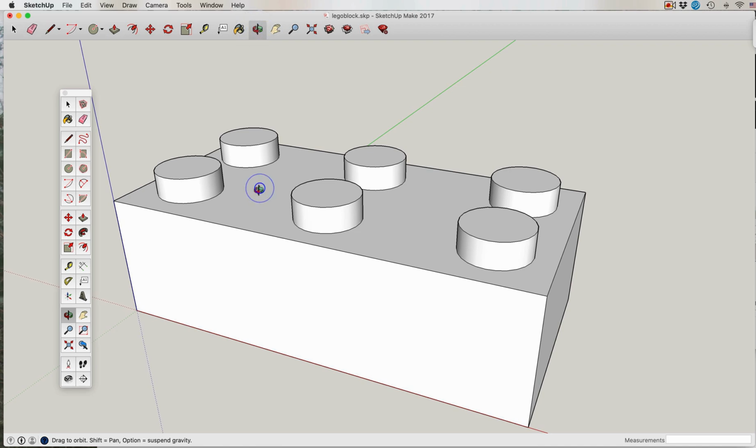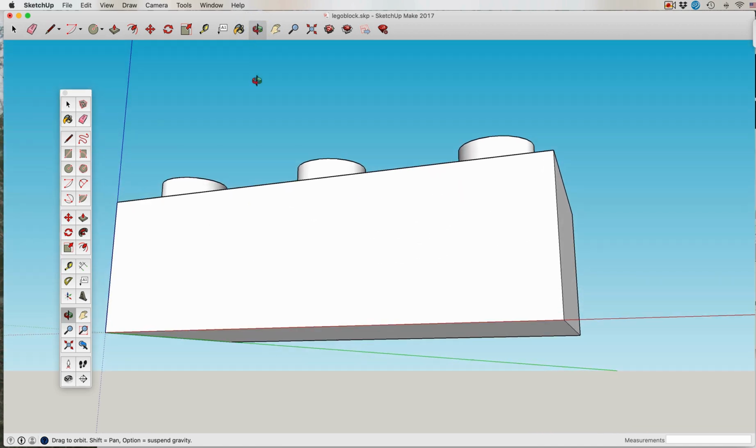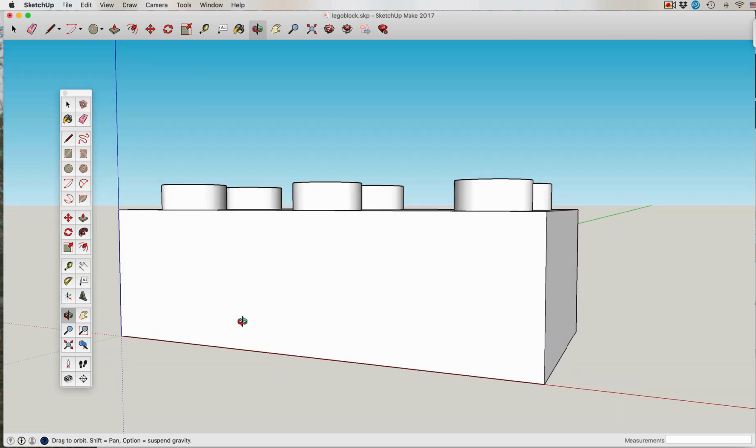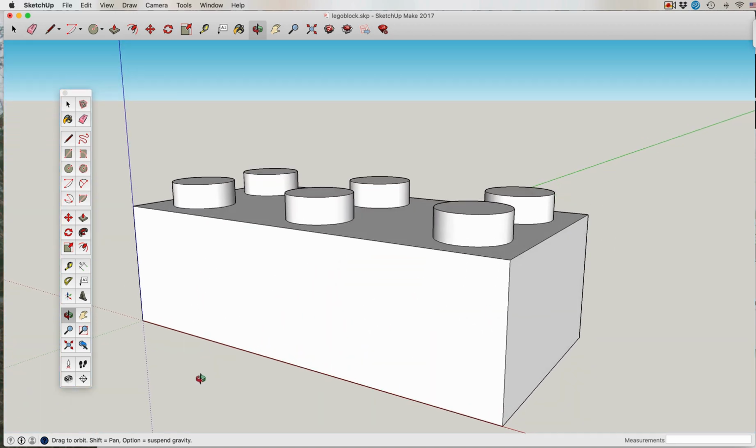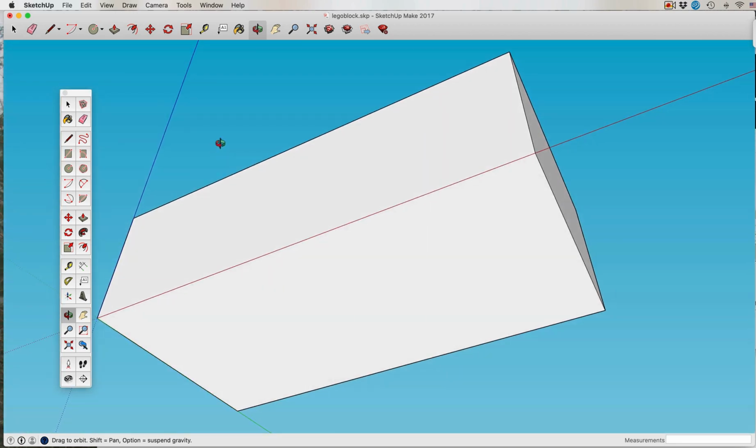Now I'm going to show you the orbit tool because that's the next one that we'll use in part 2. You can see how I can rotate that, and I can turn it upside down, and then I can begin working on the underside. That will come in part 2.